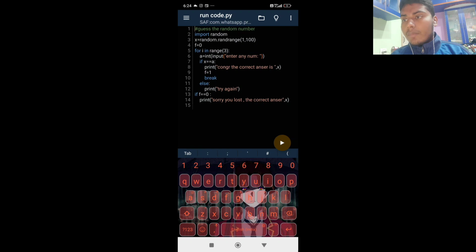So after it asks for the number, if the guess equals x, let's say a or x, anything would work, then print congrats, the correct answer is, and then we will just print x, that's the correct answer. Else, and then it will break.